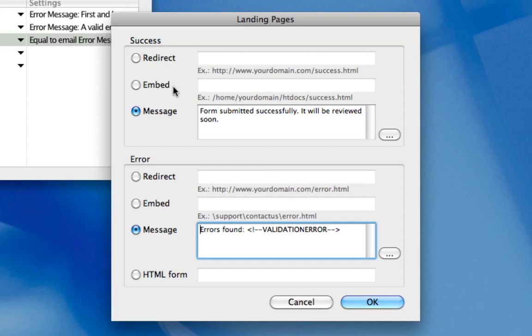The success page, also known as a thank you page, will be sent to the browser when the validation, if any, went successful. The error page is sent to the browser to notify the user if one or more validations didn't succeed. The validation error messages will be displayed.